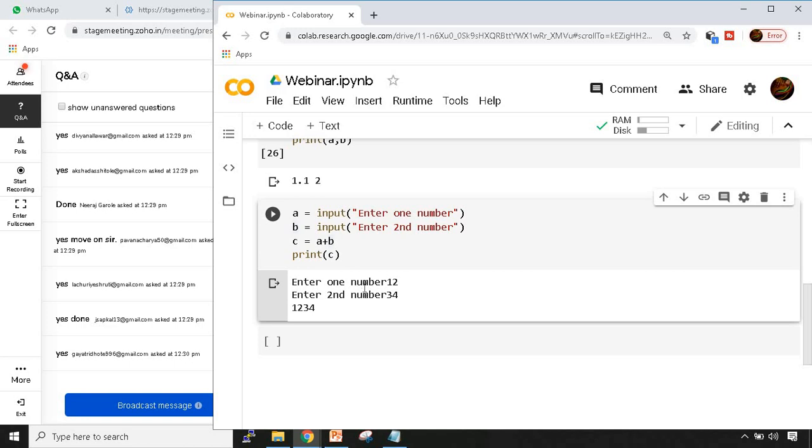So when you add 12 plus 34, you should actually get the output as 46, but then we are getting the output as 1234. 1234 is the output which we are getting. What is the problem here? Have we written any wrong code?